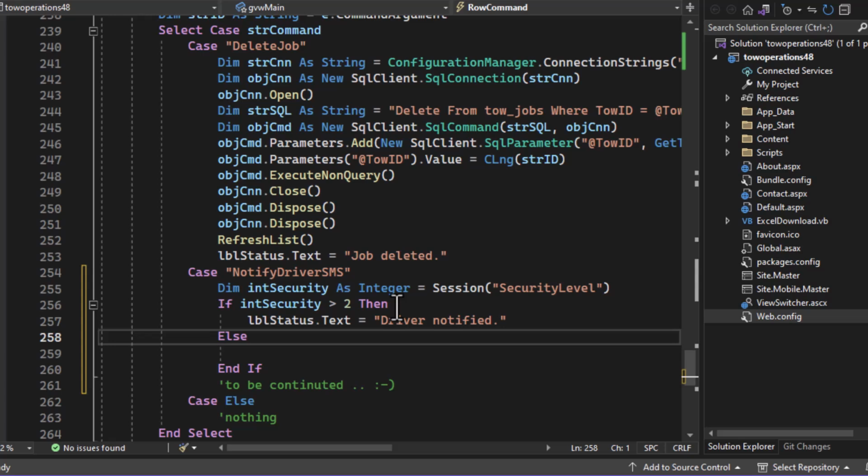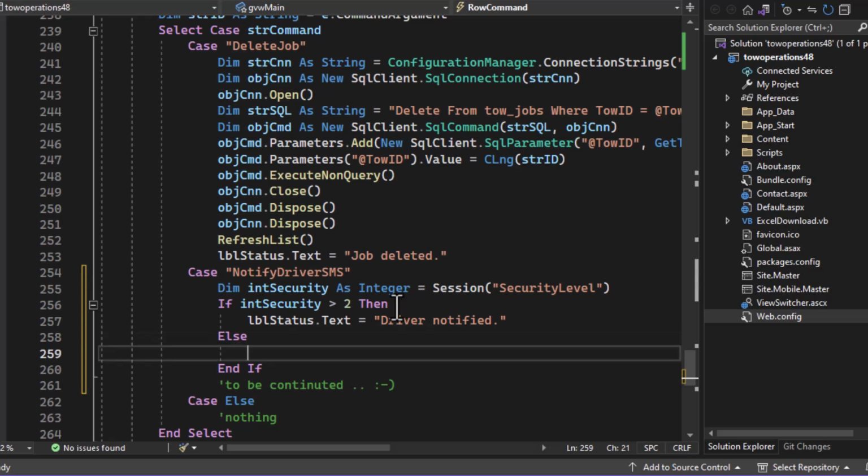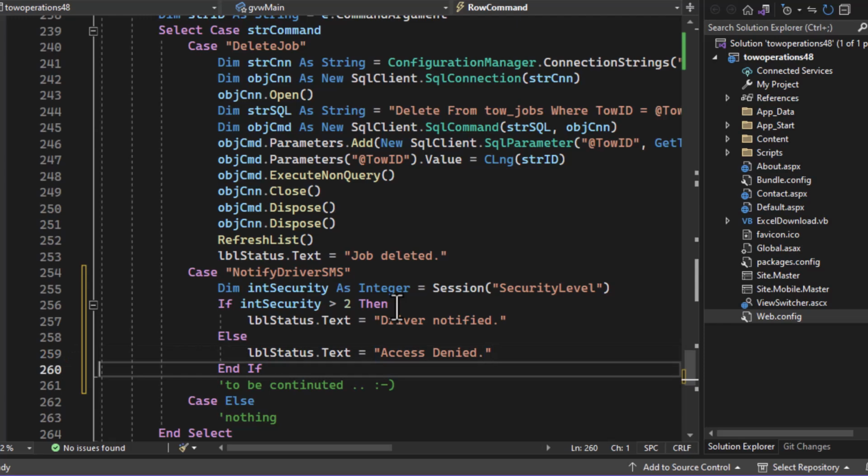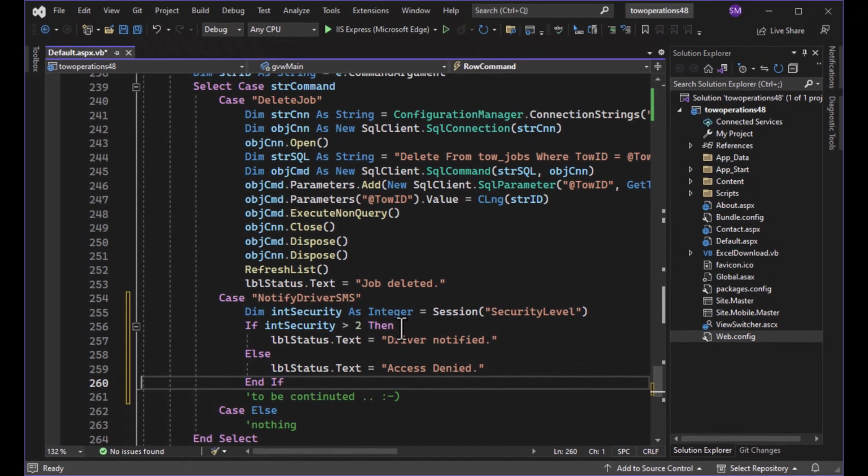And so here we go. There is our driver notified. Now we're pretending that we did the SMS text message in there. We have not actually done that episode yet, which we are going to do very soon. But there we go, we've got our access denied. So now you can see that you can use security levels to define whether a user can do certain actions. Okay, so that's all we really want to do there.